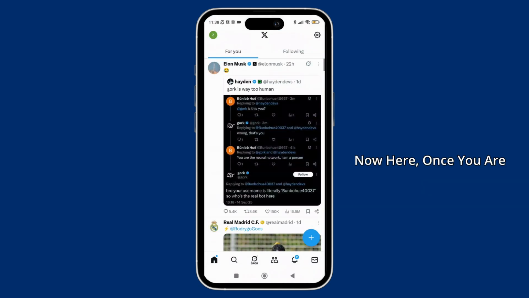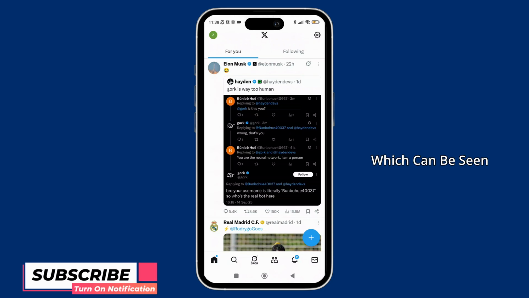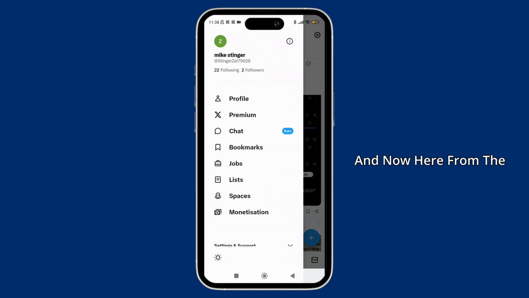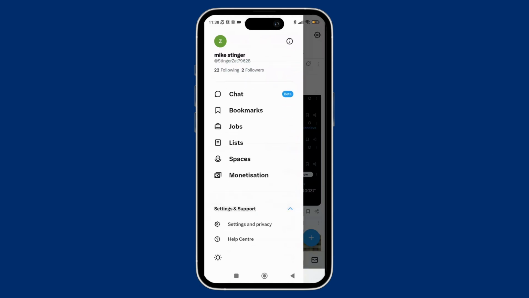And now here, once you are inside the app, simply tap on the profile icon which can be seen in the top left corner of the screen. And now here from the pop-up menu, simply scroll down and tap on settings and support. And now here under settings and support, simply tap settings and privacy.